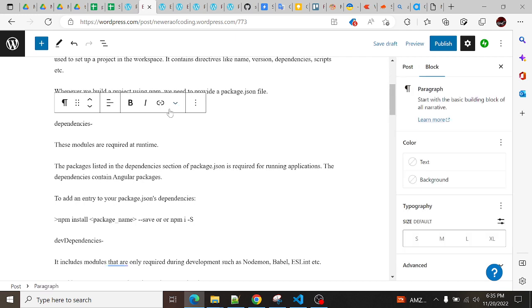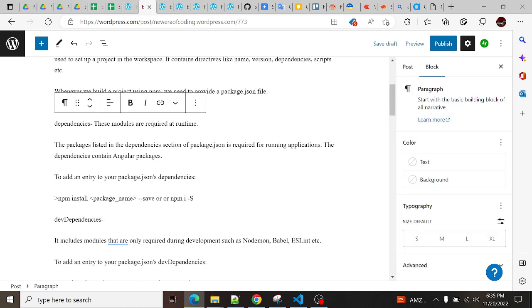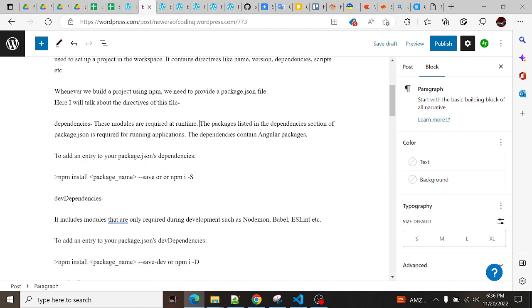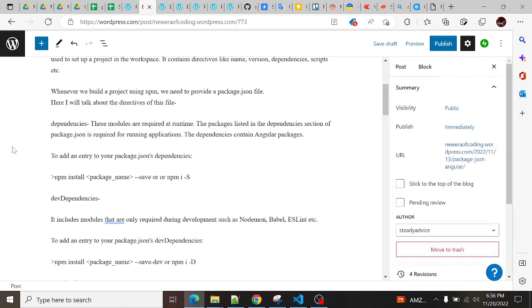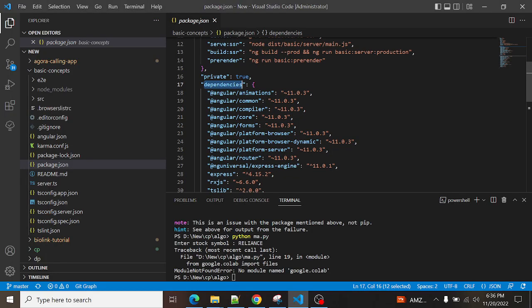So first is dependencies. These are required at runtime. The packages listed in the dependencies section of package.json are required for running the application. The dependencies contain Angular packages. As you can see here, in the dependencies we have Angular packages. These are the packages installed by default, so when you create a new project, they will be installed in your project by default.